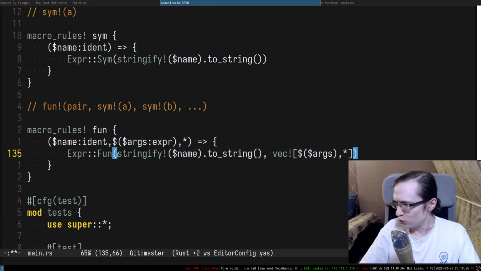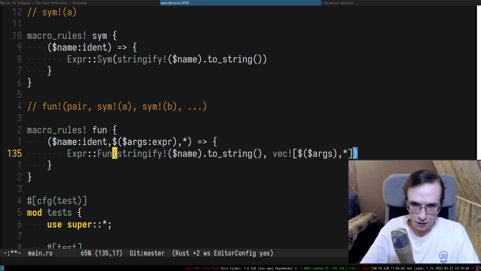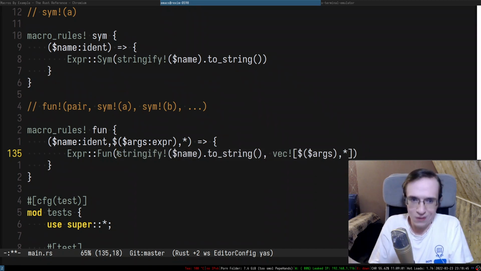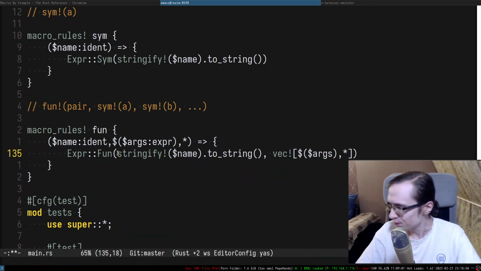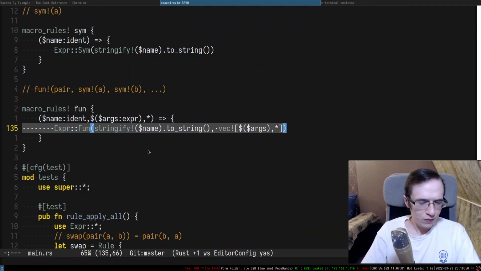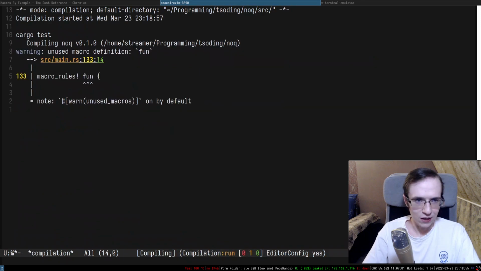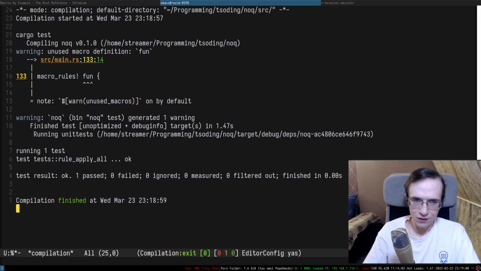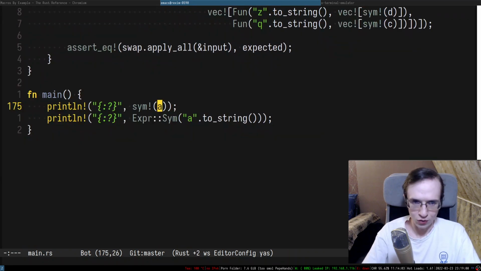I'm not 100% sure on how exactly this works, so please correct me if I'm incorrect, but this is how I understand the macros in Rust work. I'm not really proficient with Rust macros. All right, and that should, I think, work. Let's try to compile this entire thing, and it seems to be compiling, but this is because we never actually tried to run this macro, so let's give it a try.